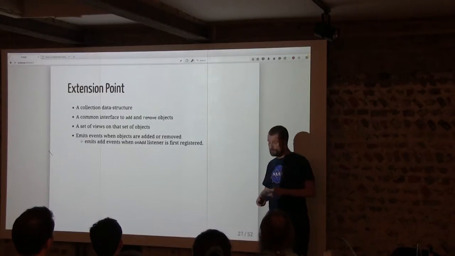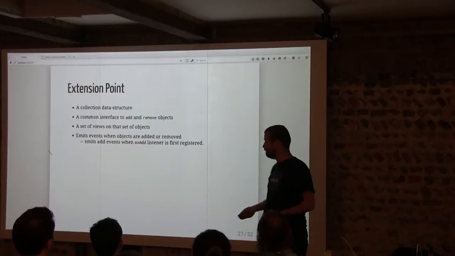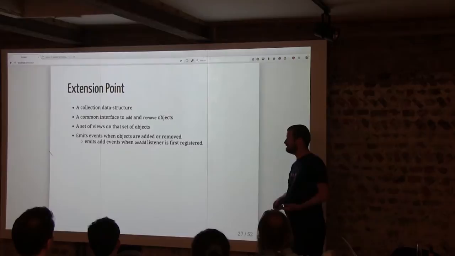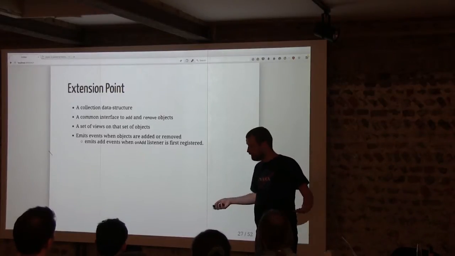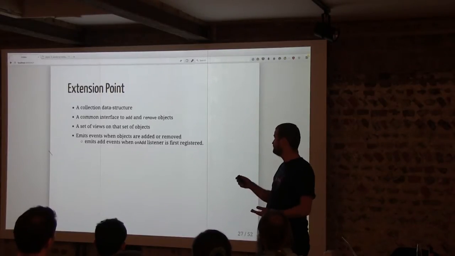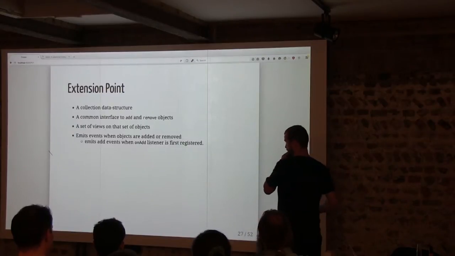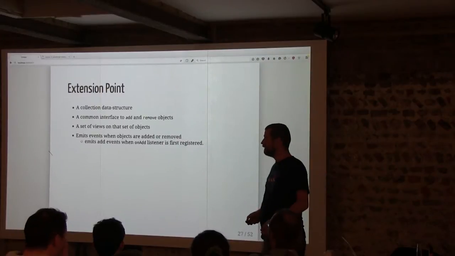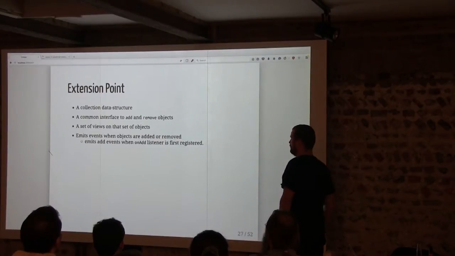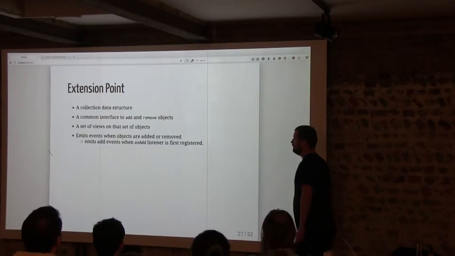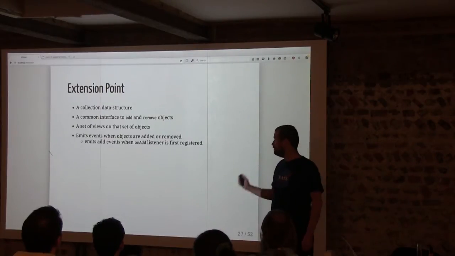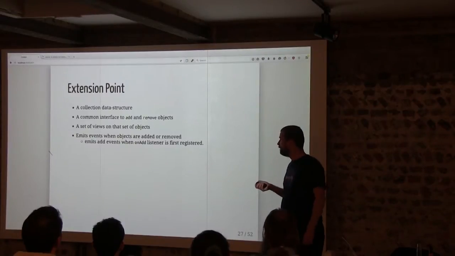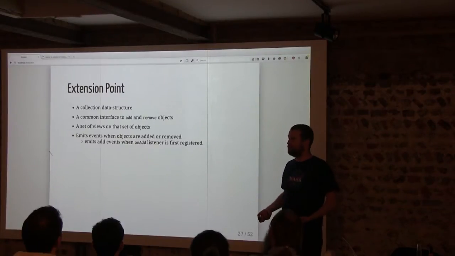Okay. So the first word I'm going to introduce is extension point. An extension point is a collection of things, let's just say objects at this stage. I think officially I'd probably call them managed objects, but these are the properties that an extension point has. It has a common add and remove method. More on that later.